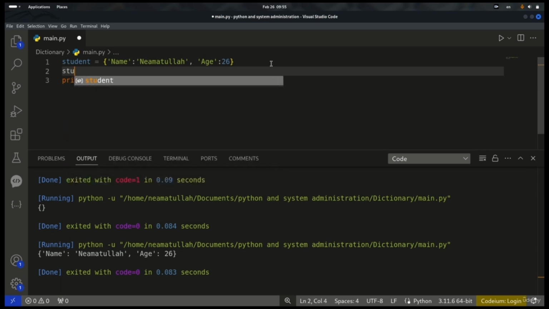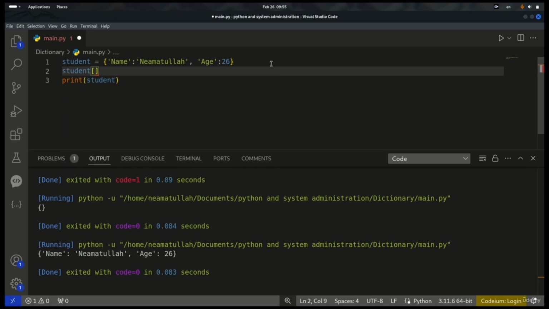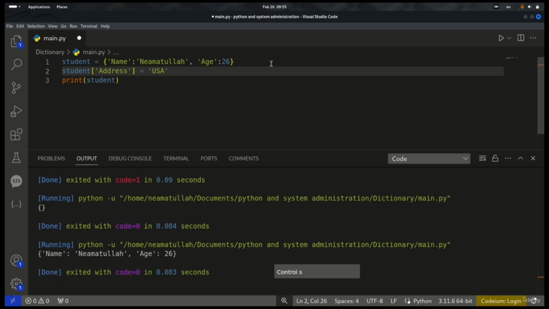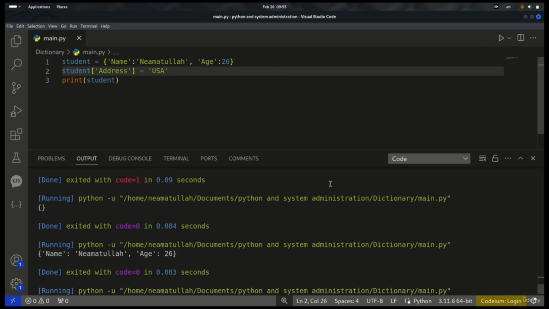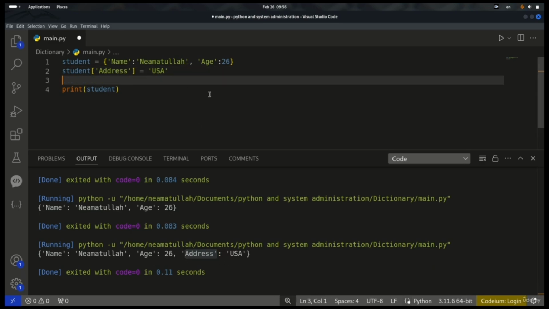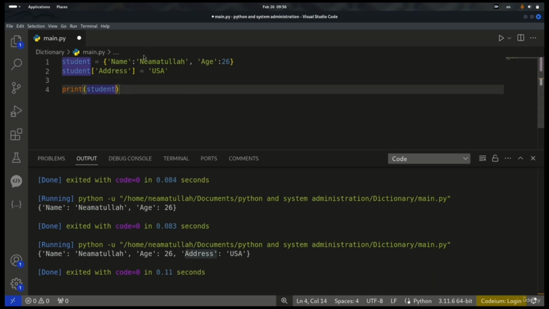So I do have a student, and here I'm going to give a key to this. What is the key? The new key that I want to add is, for example, address. It's going to be equal to, for example, USA. So now when I run it, you will have a new result here. You see we have address is equal to USA here. And when you print the student, it's a dictionary now. You see that when we print the student itself, it will give you all the elements.